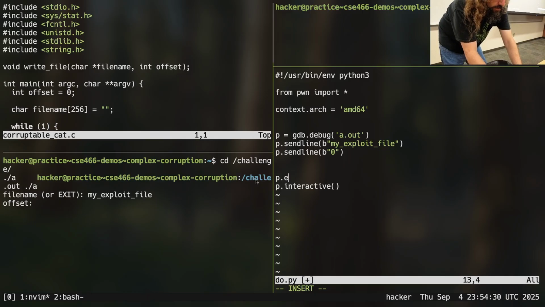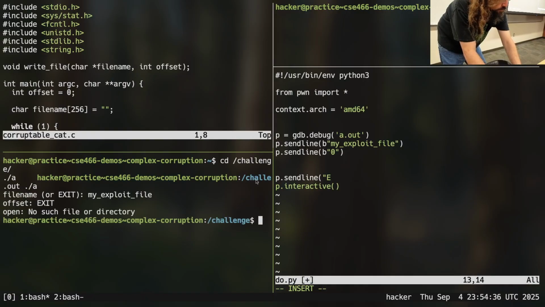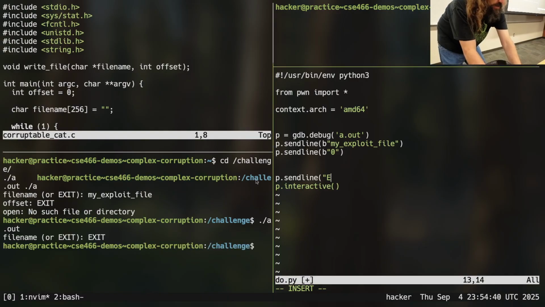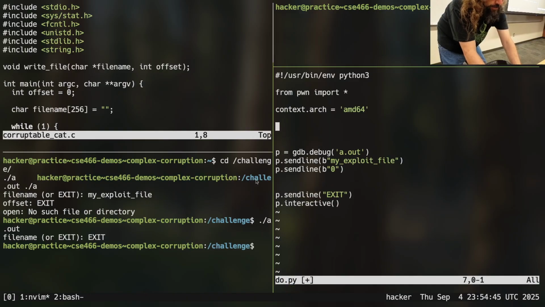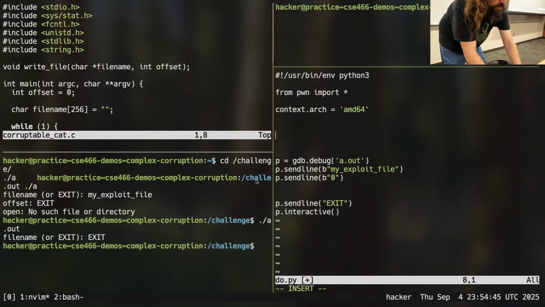And then let's wrap up and be clean. Oops. If we do all caps EXIT, it just cleanly exits. So let's have that at the end. All right, but now I have to make this file.